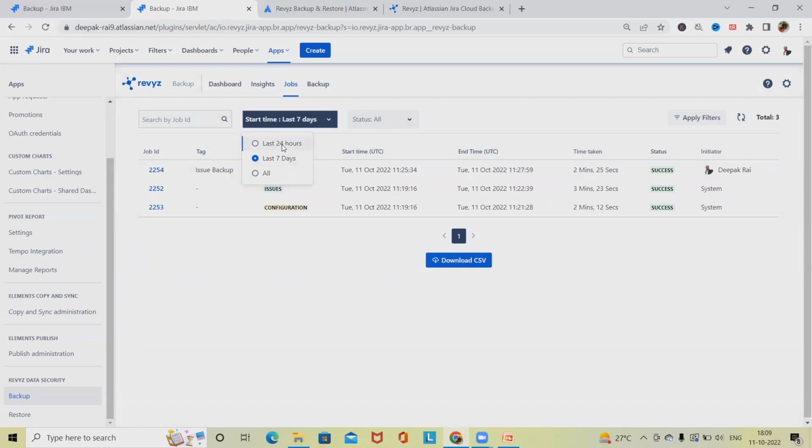If I want to filter the data, or search with an ID, I simply search by entering the ID. Then I can apply the filter for 24 hours, 7 days and all. Then again I can apply the filter of error, partial success, queued, running, and successful. Based on that, I will get the data.